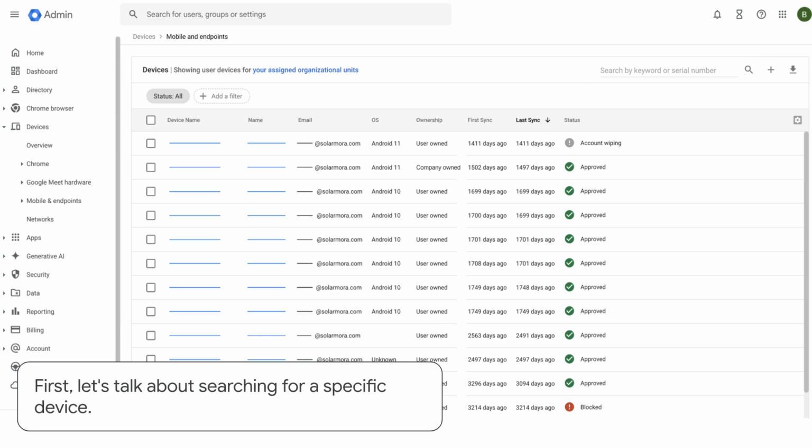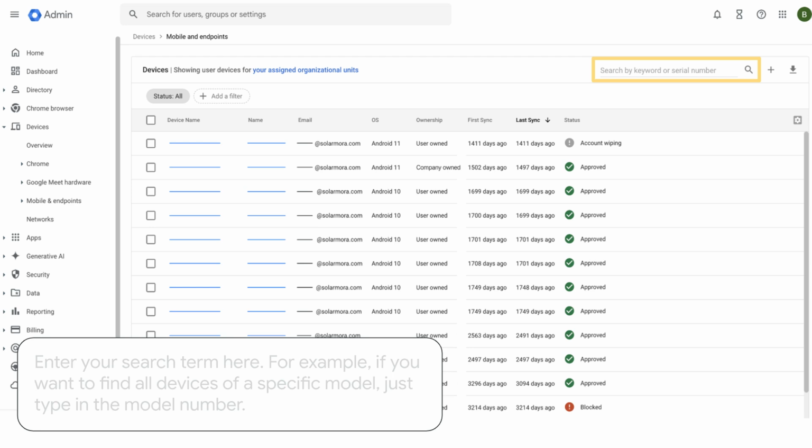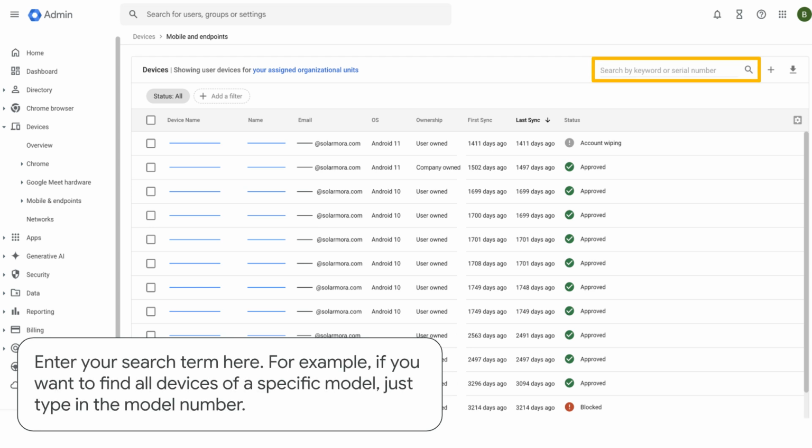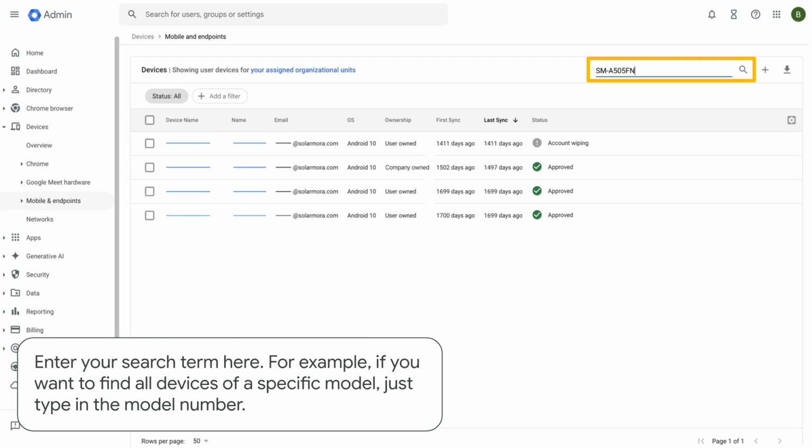First, let's talk about searching for a specific device. Enter your search term here. For example, if you want to find all devices of a specific model, just type in the model number.